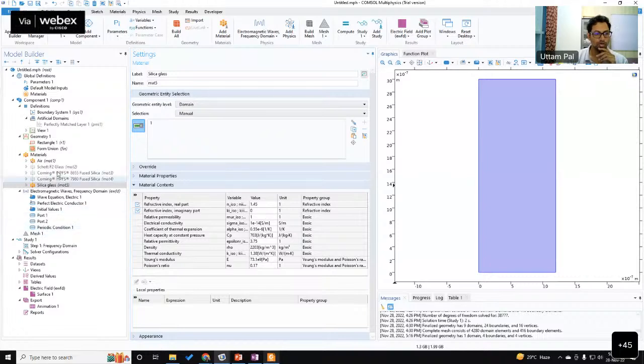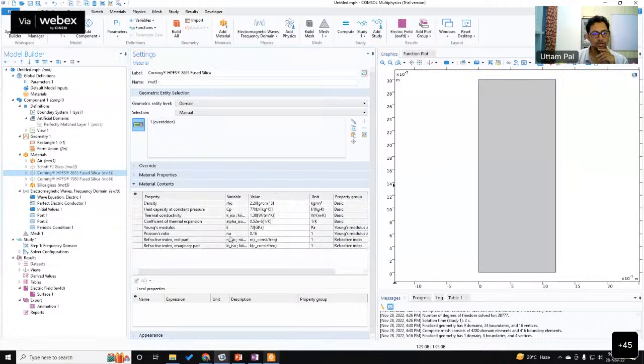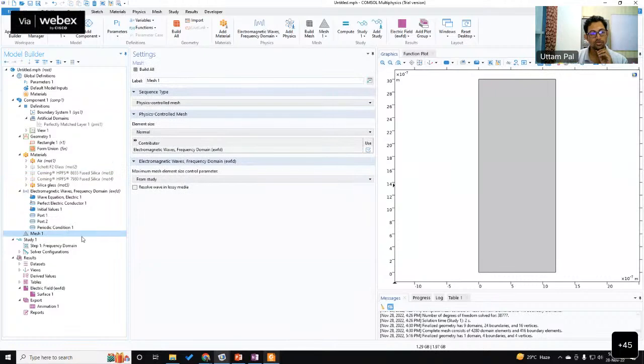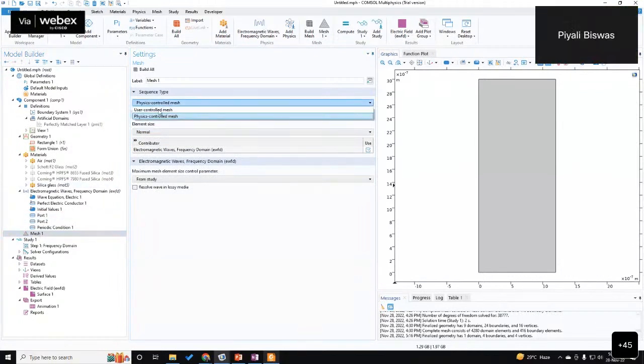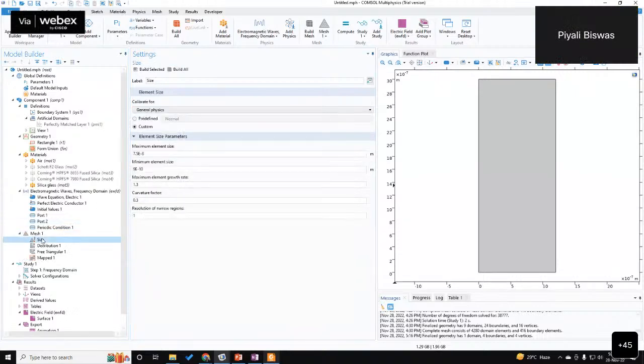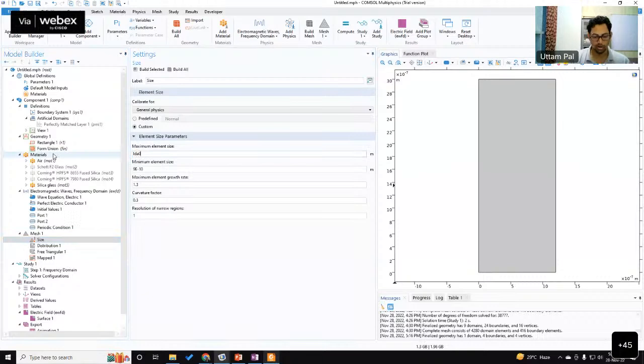Actually, now if you use a material like this one, which has wavelength dependent material properties, in that case you might need to use a user controlled mesh. Even if you go from physics controlled mesh to user controlled mesh here, you can use h maximum over here. So over here you can use lambda naught divided by the refractive index of the material divided by 5, like this. This is the minimum that you need to put.